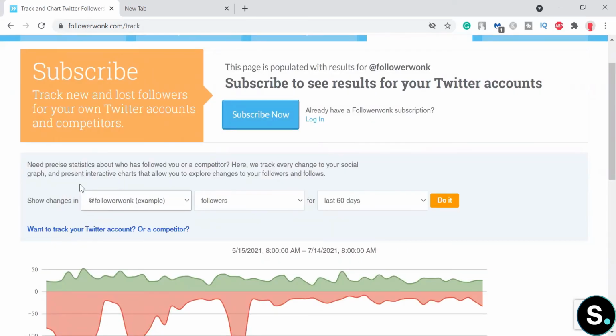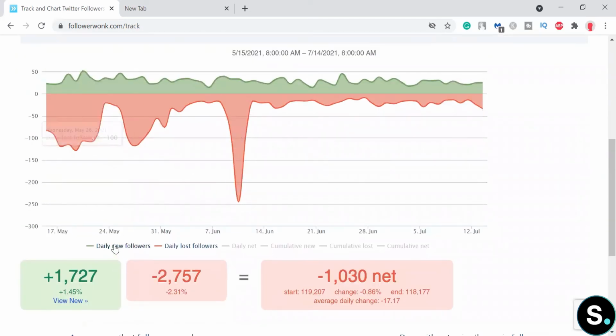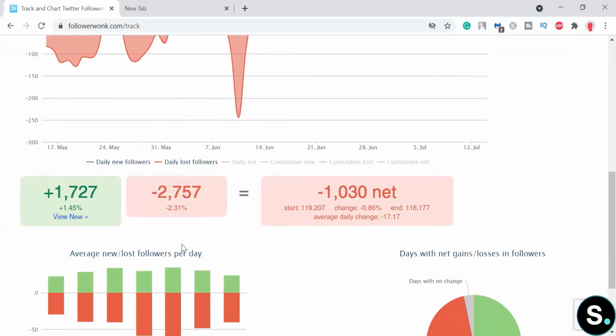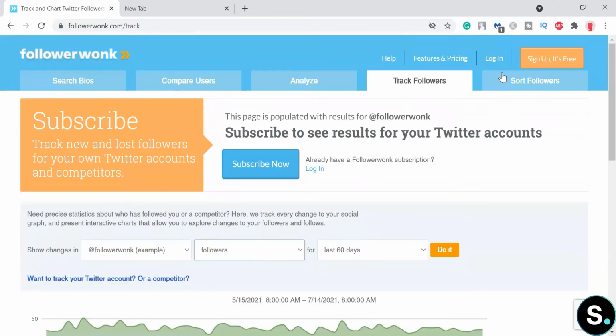Next, you can enter your profile here to track your followers or your follows in the last 60 days to see how many new followers you have daily or you have lost daily. And they also offer some graphs so that you can compare to see if your daily gain outweighs your daily loss. And lastly, we have sort followers.